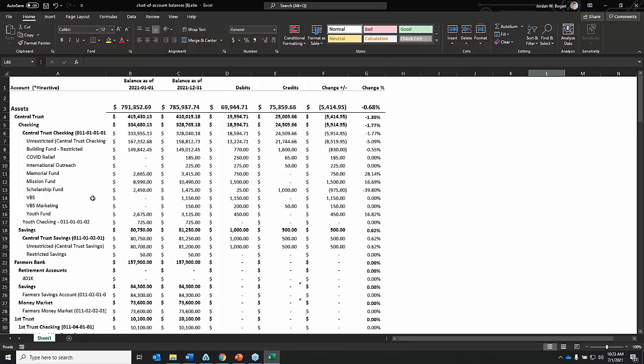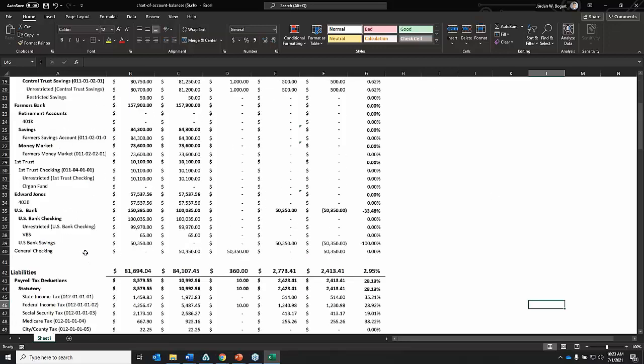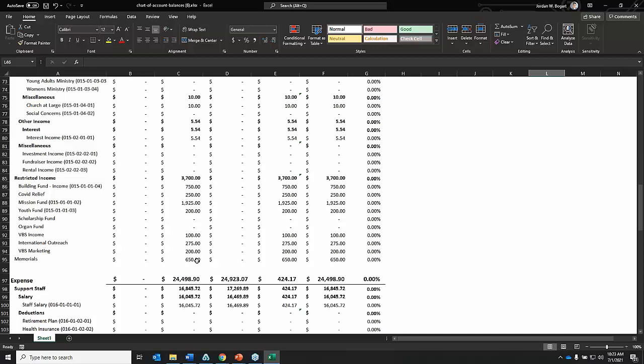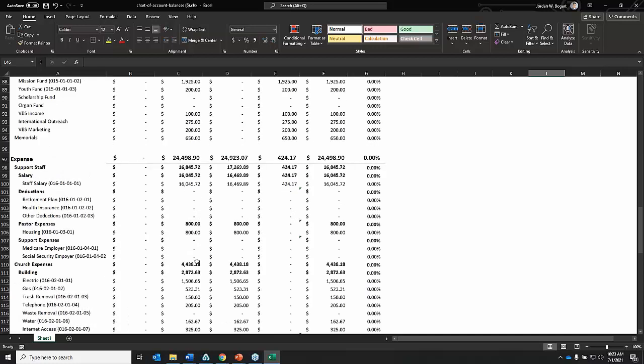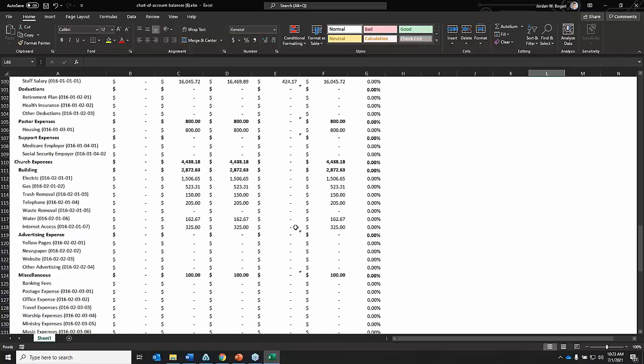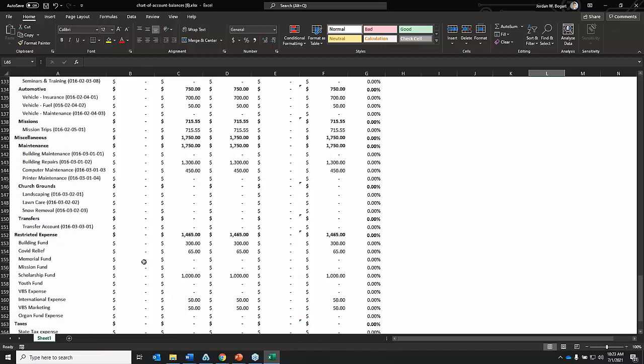report here in Excel is if you delete rows. A lot of the times I hear from churches, well, with our restricted funds, we don't really want to show those on this report. We don't want to show the income and expense for those. We just want to see the balances here. Well, if you don't want those, you can delete rows out of Excel, but it will have a little bit of an effect on your overall report.